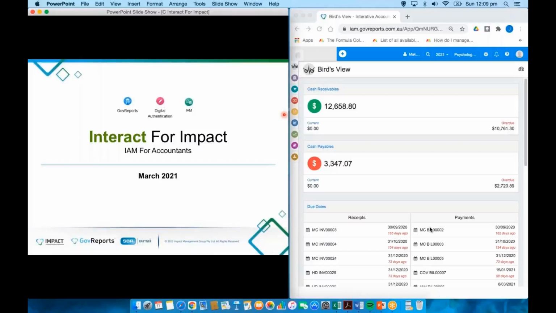The entity has 6 months of transactions for 2020 to 21, and the P&L and balance sheet for 2019 to 2020 have been imported. Okay, let's jump in and have a look at the app and what we're going to cover today.